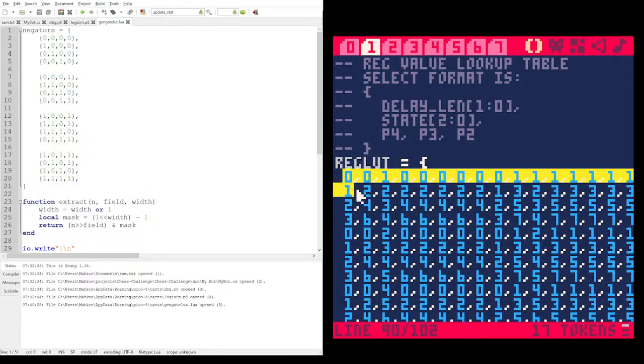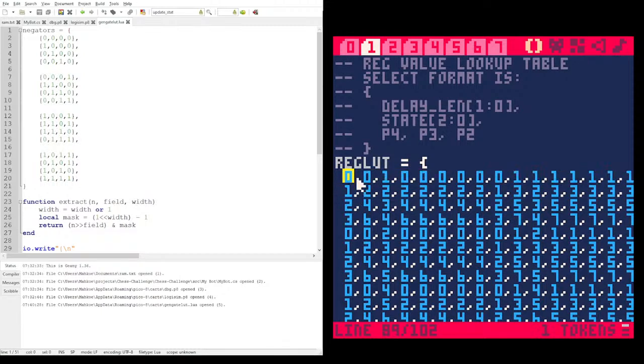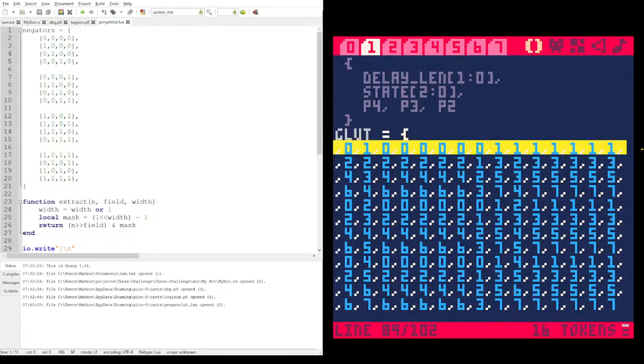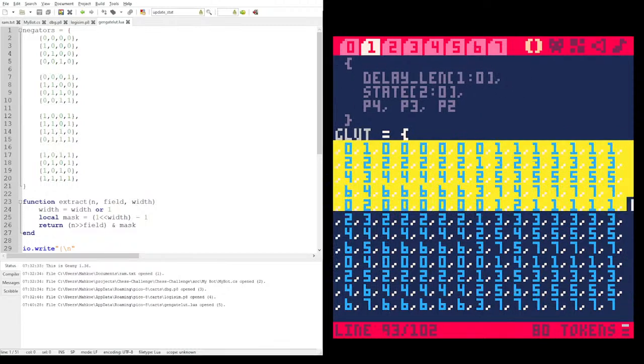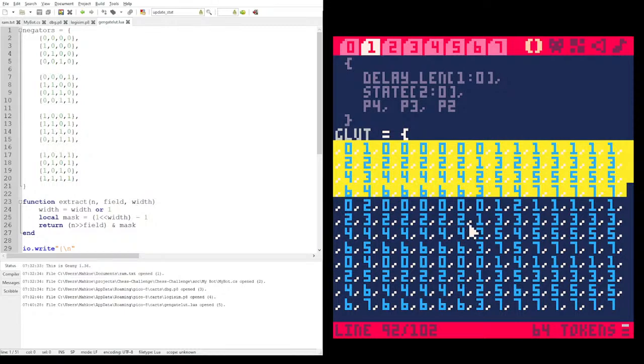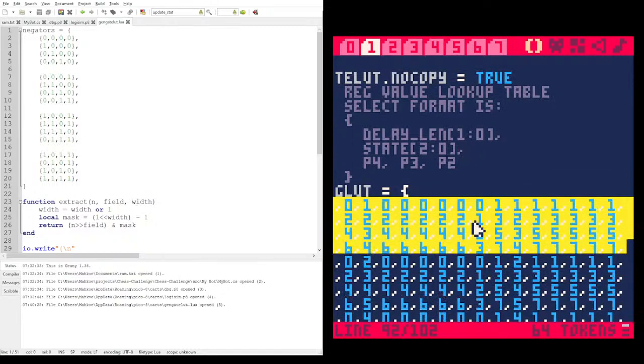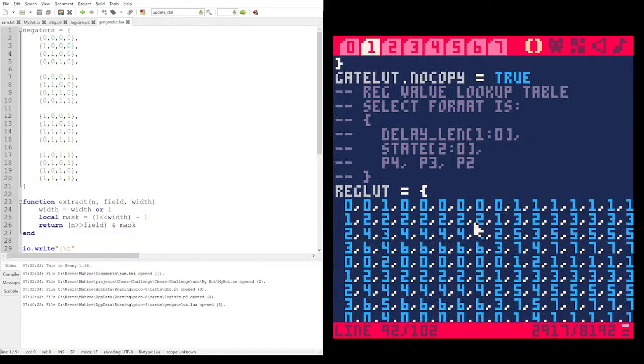So these guys, wait, no. We have 8, no, wait. We have 64 elements per delay length. I have 16 numbers per line. So these bottom 4 are for a delay length of just 1. So what's the output? The output is the next state.